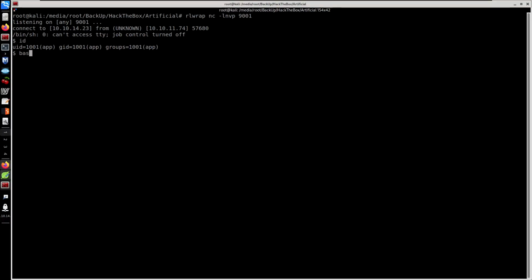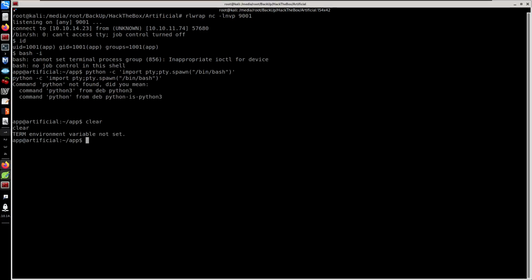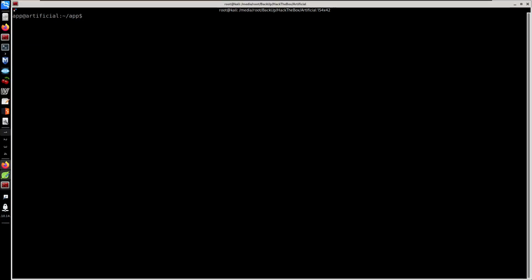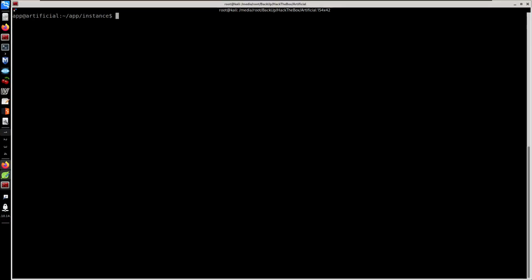I'm going to start by doing some enumeration. We'll do a bash -i, then python3 for /bin/bash, and we'll just export TERM equal to xterm. Now we can clear our terminals. So I'm going to go under /app. We don't have anything under here. I'm going to start by checking this instance directory, see what we have under here. We do ls -la.